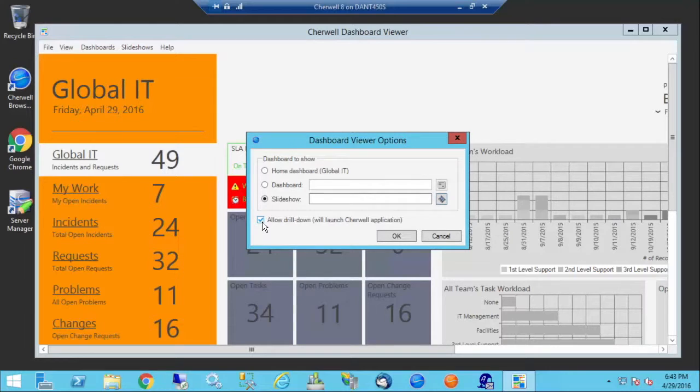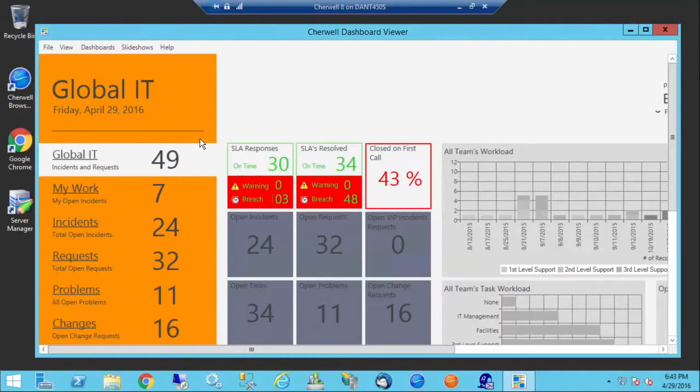Now, if I uncheck this Allow Drill Down, if I try to drill into any of these parts in the dashboard viewer, it won't allow me to do that. So I'm not going to actually go in and open up the client tool. It's just kind of for informational purposes only.